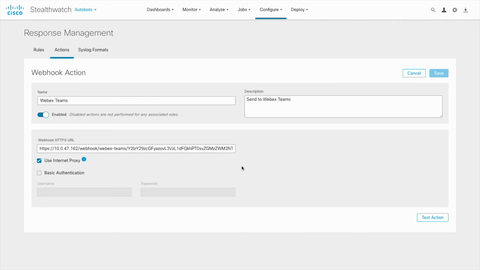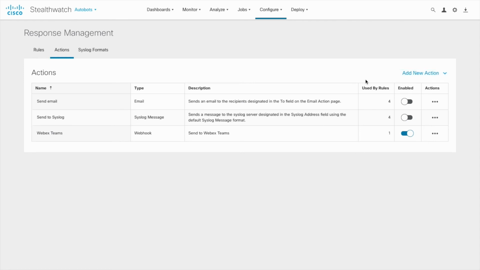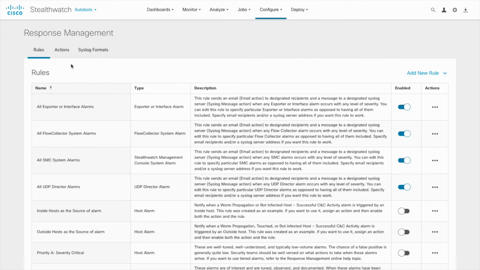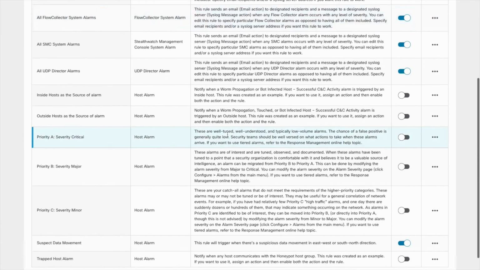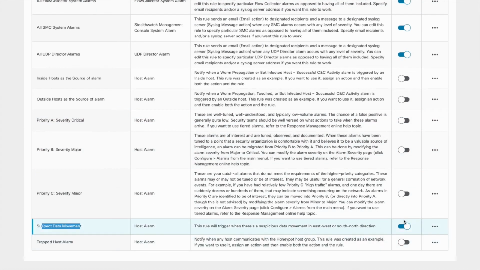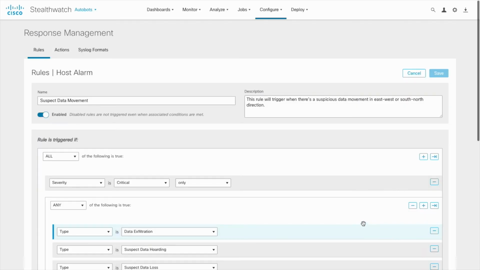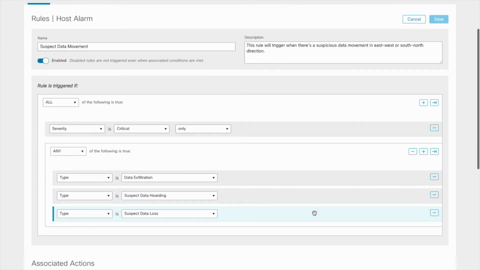Now, to finish setting up exporting my alarms to Webex Teams, I just need to specify what alarms should be exported there. This is handled by rules. So in my rules list, I have a suspect data movement rule, which I created for this integration. This rule will trigger when there is suspicious data movement in the east-west or south-north direction. Specifically, this rule is triggered when the alarm is critical and one of these three types.